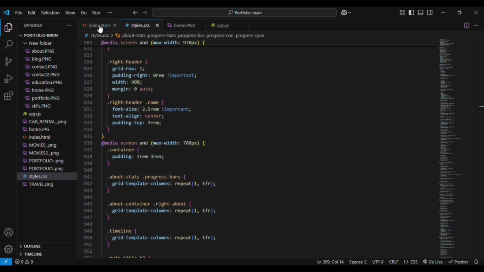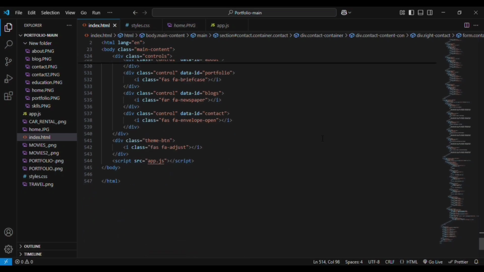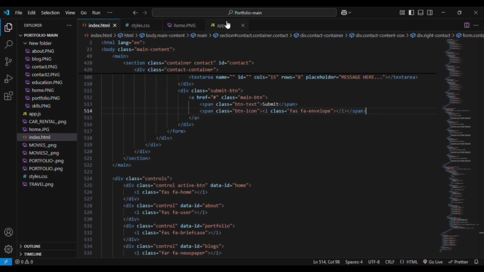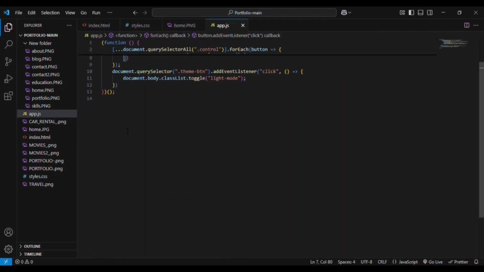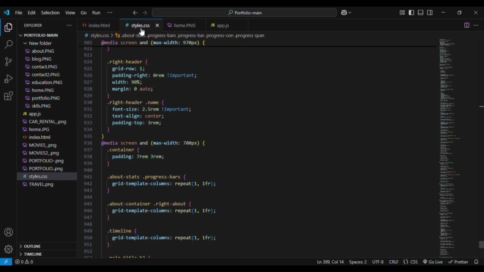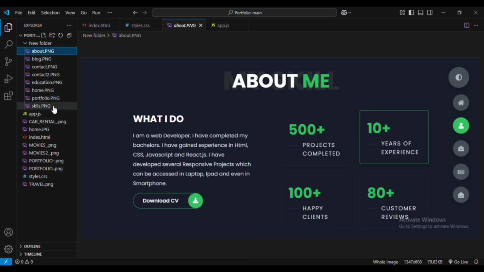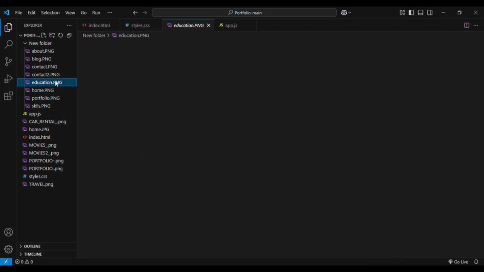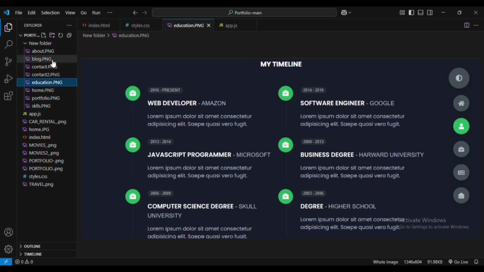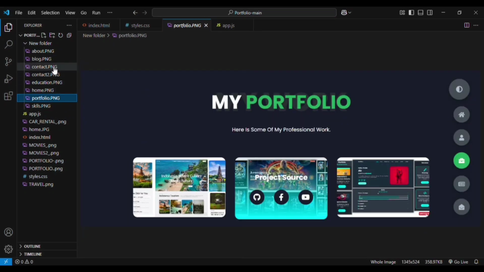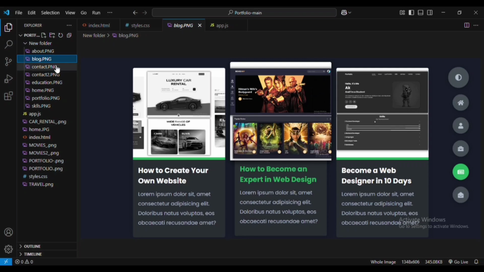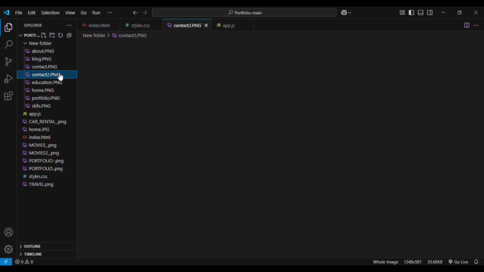Then we can go. That's it. We have already gone through this code also. So that's it for this portfolio website. You can see this is the home section, about section, skills, education, portfolio, blog, contact, contact to, and home.